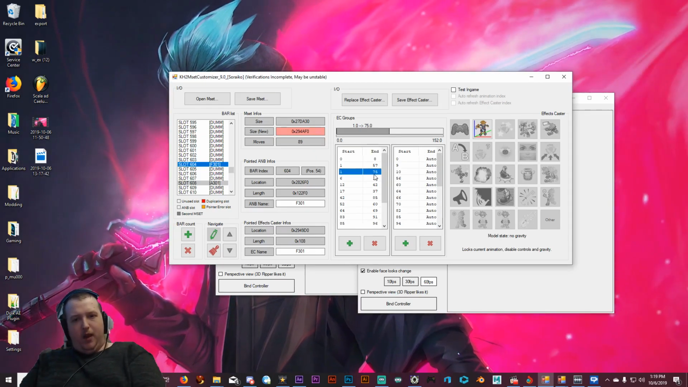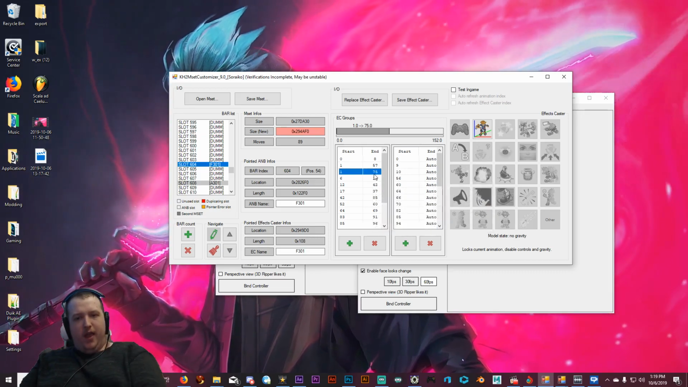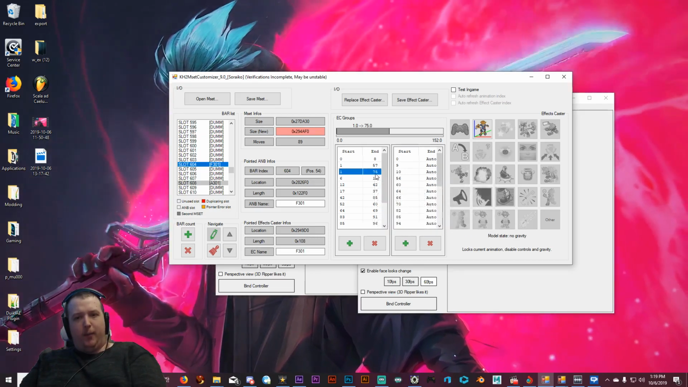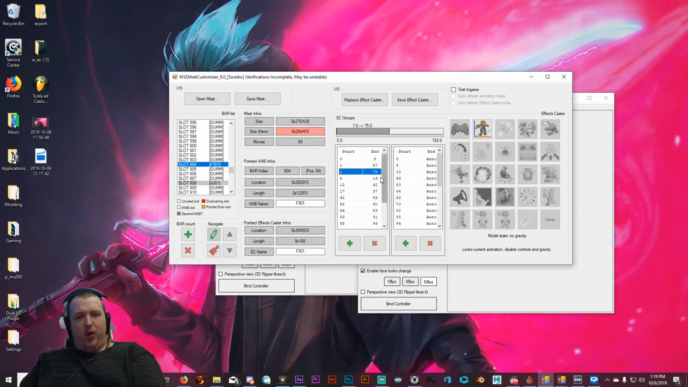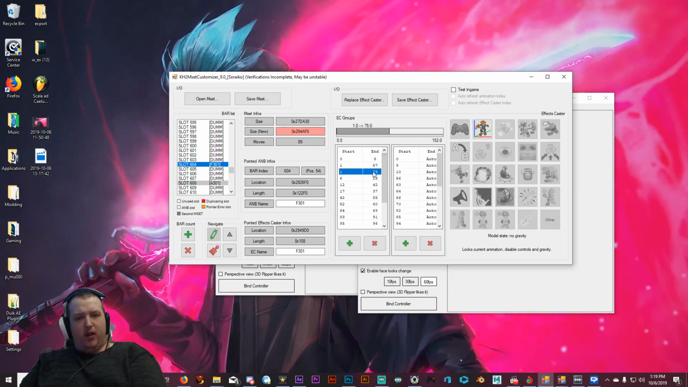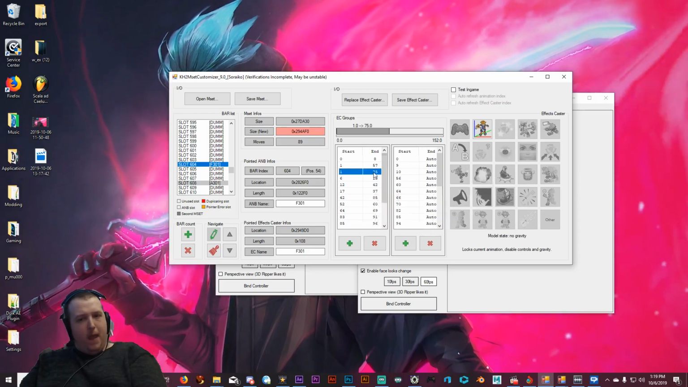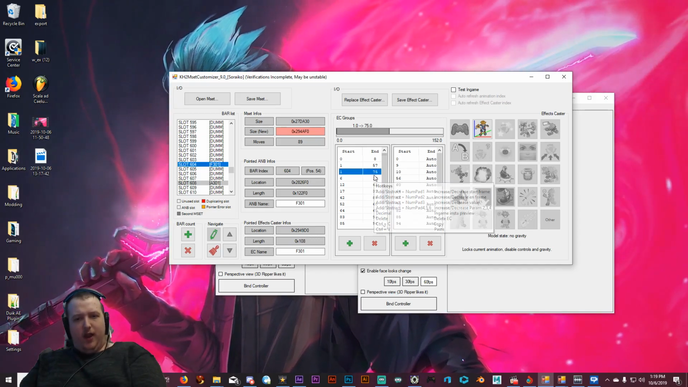And then when your animation hits that frame, it'll end right on that frame, and Sora will fall out of the air sooner. So that's how you add a model state no gravity animation.